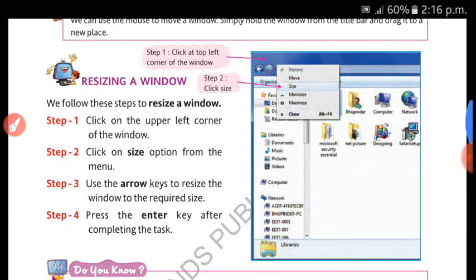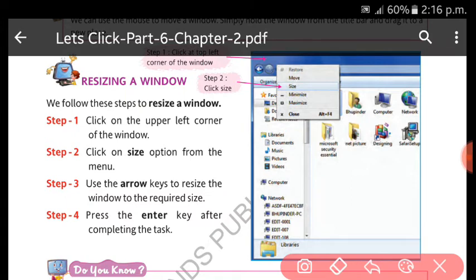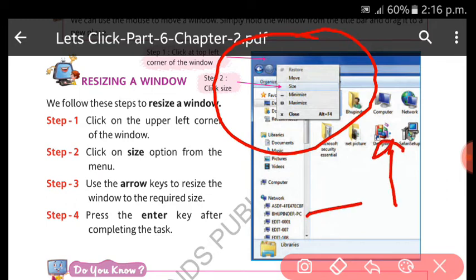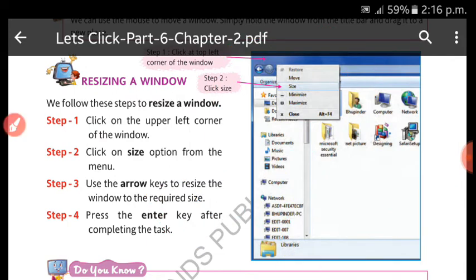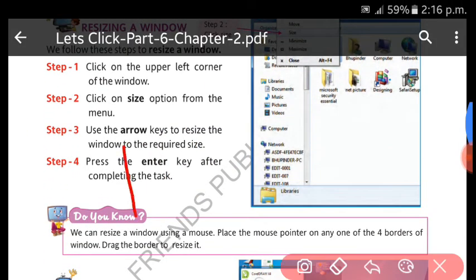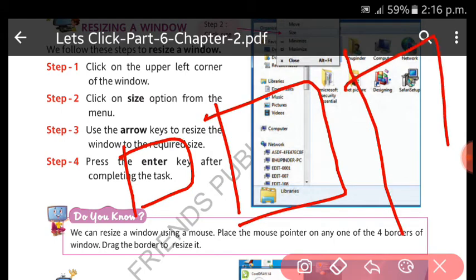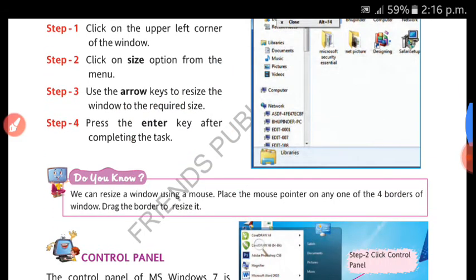Next is resizing a window. How to resize it? The steps are the same as we understood earlier in moving a window. We click on this left top corner, we see these options, and we choose size. After choosing size, we use the arrow keys wherever we would like to shrink the size, and finally press enter. The steps are almost the same, but you choose a different option, that is size. Size means to make the window smaller. You can see the difference. This is resizing a window.